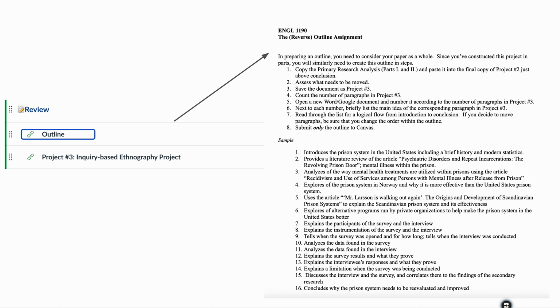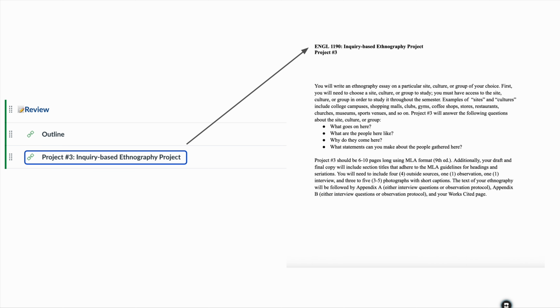So you'll want to make sure that you just check that order by creating the reverse outline. And of course, you've known since the very beginning of the semester that we're heading towards this inquiry-based ethnography. So basically, you want to, again, remind yourself of the goals of this project as a whole as you've put together your project number 2 with your primary research. It's really a matter of checking that you've got all of the parts.